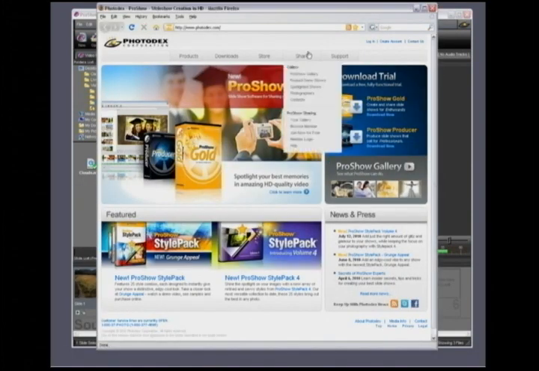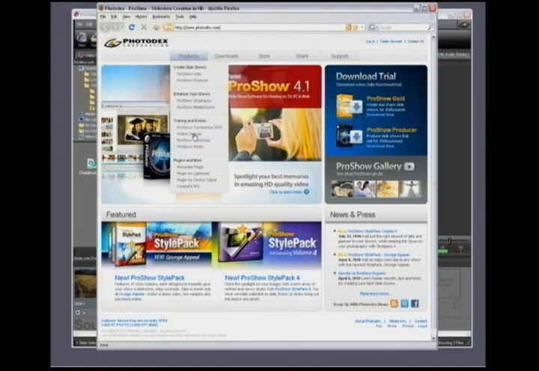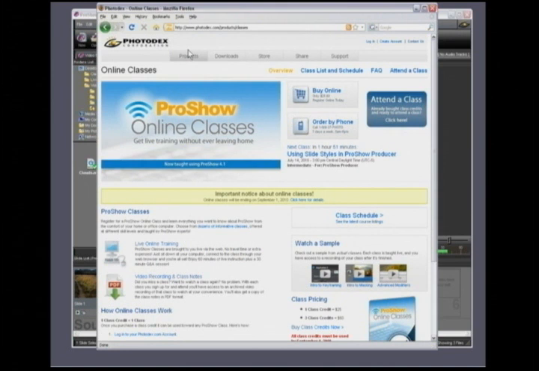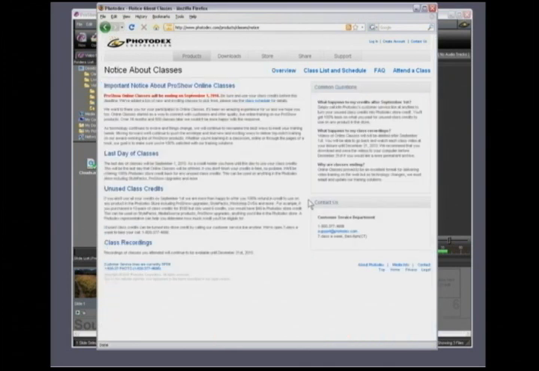You can find more information about that by going to the products area and then clicking on classes. And you'll notice this all over the website. It says important notice about online classes. They're ending on September 1st, 2010. So if you have any credits that you want to use, go ahead and take those classes. We're offering every class at least once, maybe twice between now and September 1st. We've added some new classes, this class being one of them.